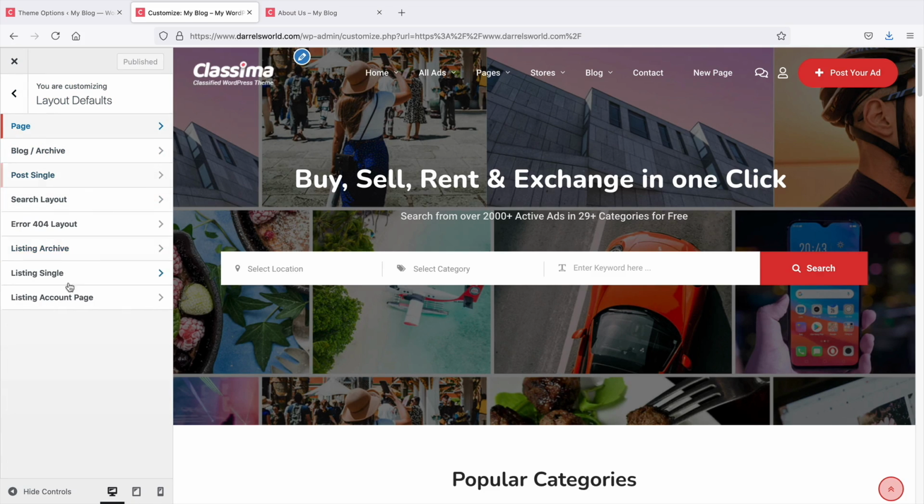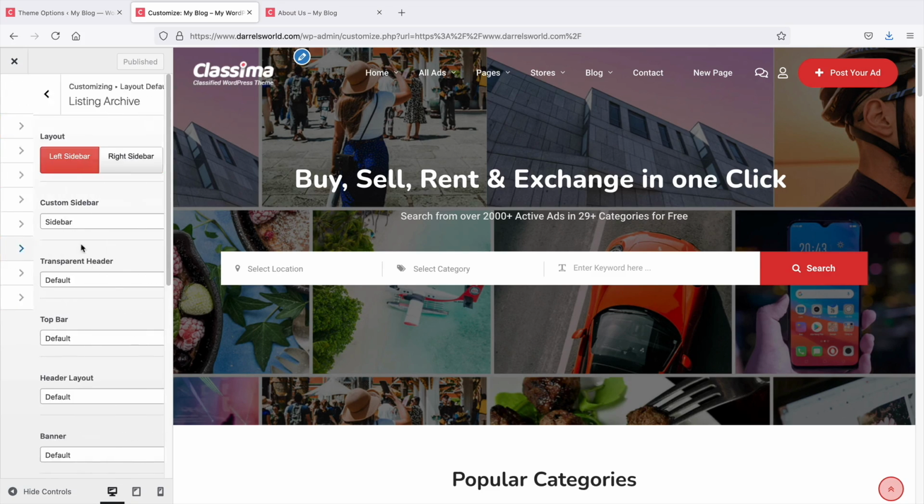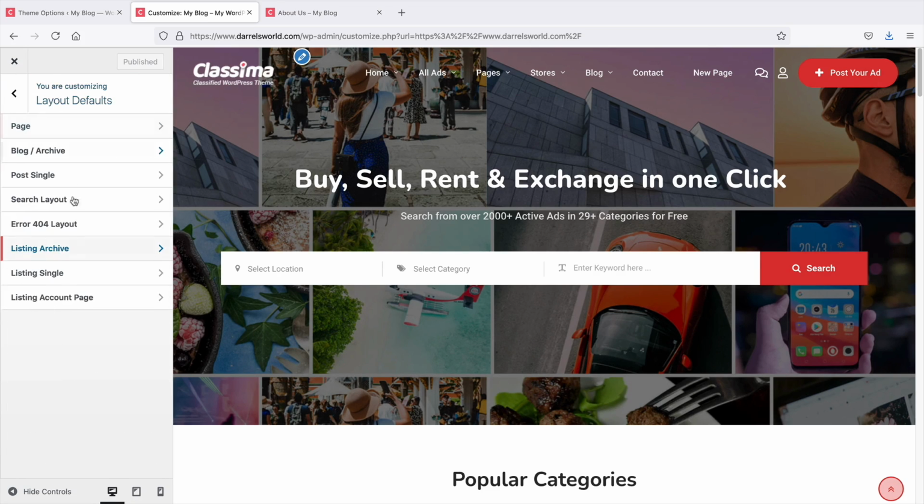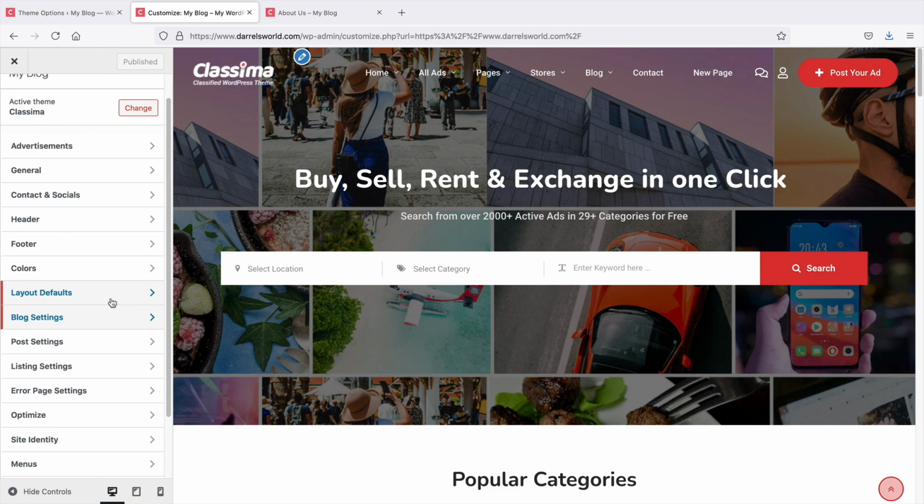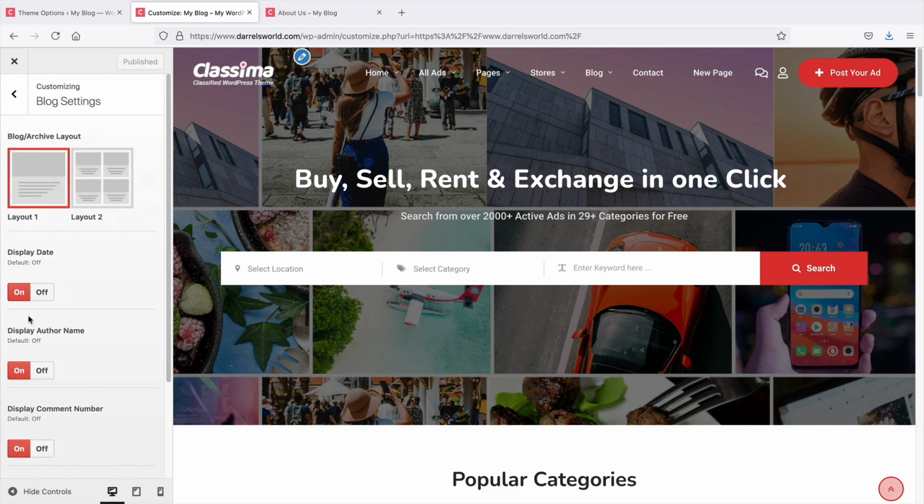Now these other options, we're going to talk about these a little later when we talk about the ads. I want to show you how to create the ads before we jump into the listing archive and the listing single, because I want you to visually see what we're doing after we create our first classified ad to make more sense.